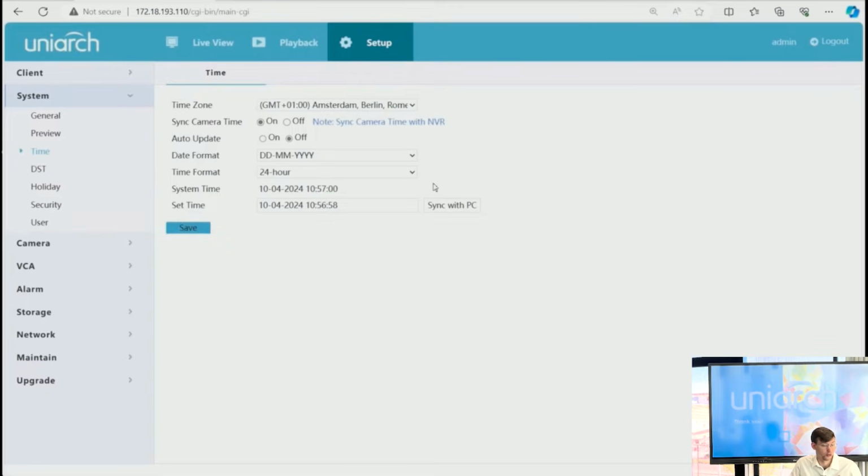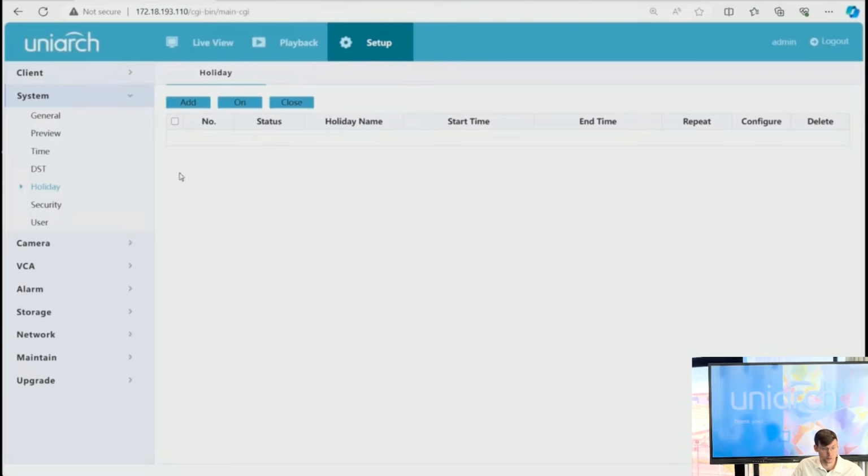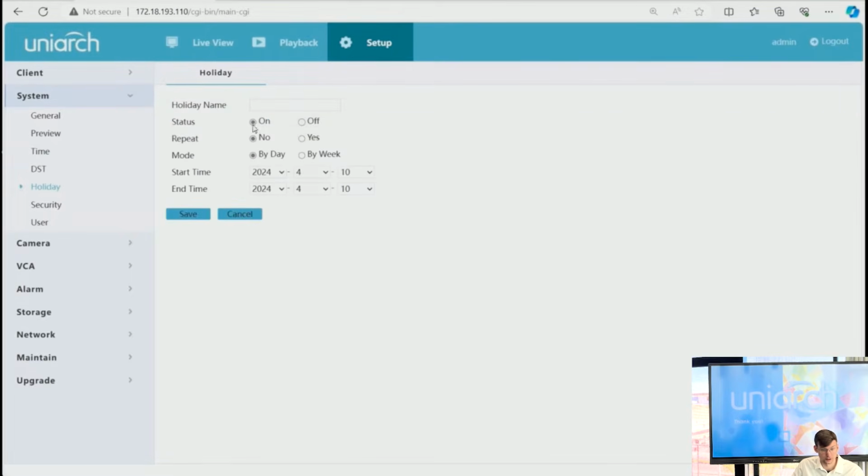Obviously, like in all those devices, we can set up our time zone, the format, and if you want to synchronize it with our PC. So this would be here in time setup. Here, DST would be this menu. I'm not going to go into that too much. You can also set up holidays, so you can just add here a holiday with start time and end time. Also kind of easy to use, but it's good to know that those devices have these options.